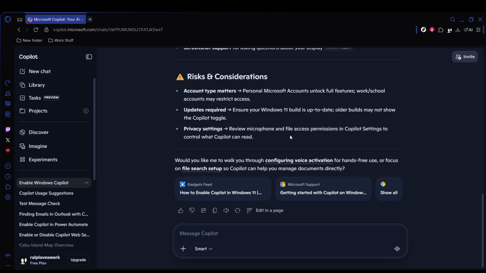Depending on how many updates your PC needs, this may take a little time, so be patient and let the process finish completely. If Windows asks you to restart your computer, go ahead and do that before moving on.